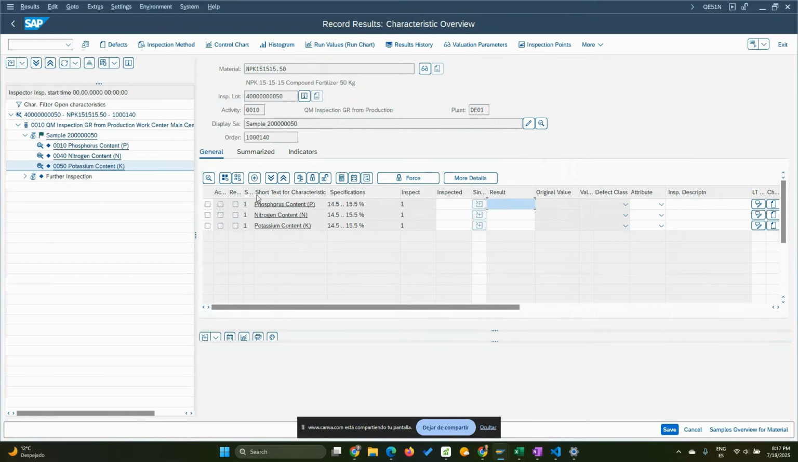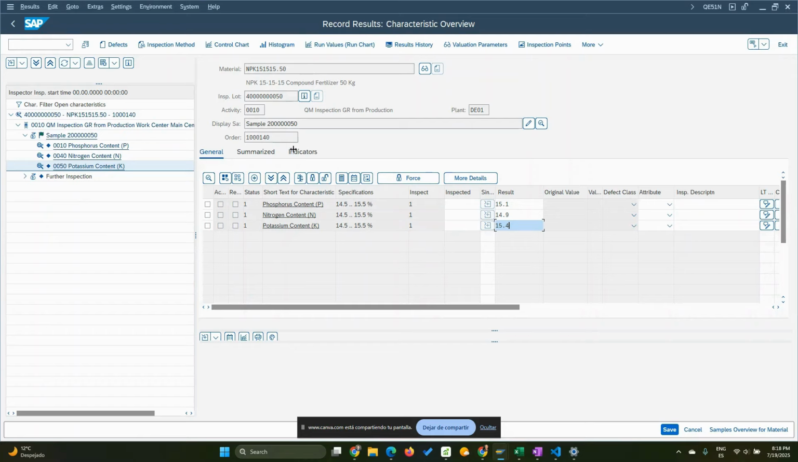So let's jump into the results. We have 3 characteristics in this case. Let's assume we have 15.1 for phosphorus, 14.9 for nitrogen, and 15.4 for potassium. Okay. The important thing in this screen is that you will see the status.